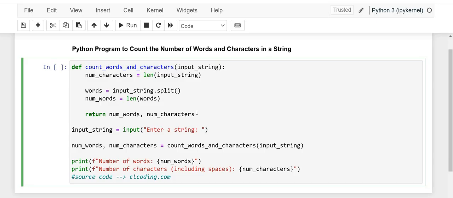Now, this line returns the word count, meaning the number of words, and the character count, meaning the number of characters, as a tuple. Now, in the next line, this line prompts the user to input a string. Here, the input is stored in the variable input_string.